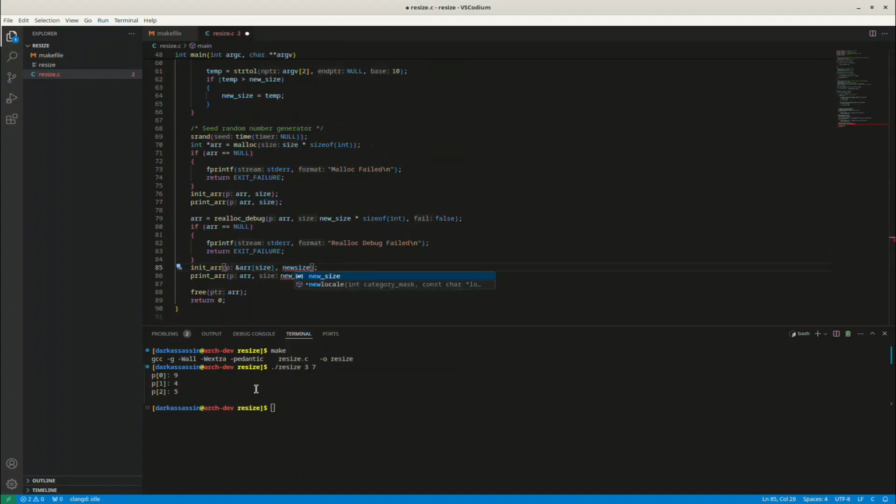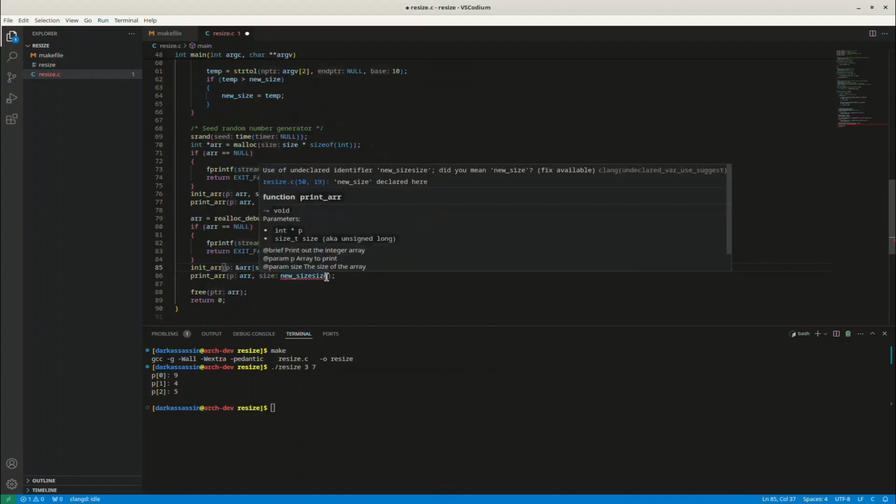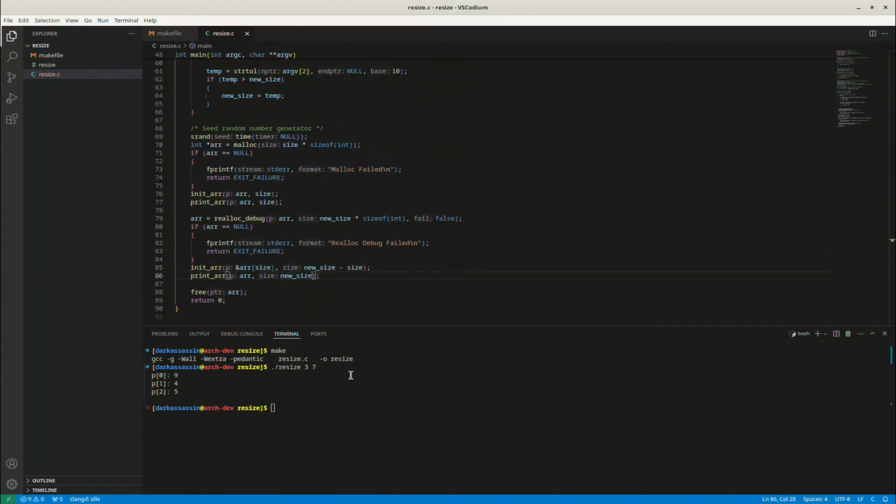So that will be new size minus size. And get rid of that typo there. And if you want me to explain why this works, I can go into another episode on how pointers work in C. So if you're interested in that, leave a comment down below and I will address that.